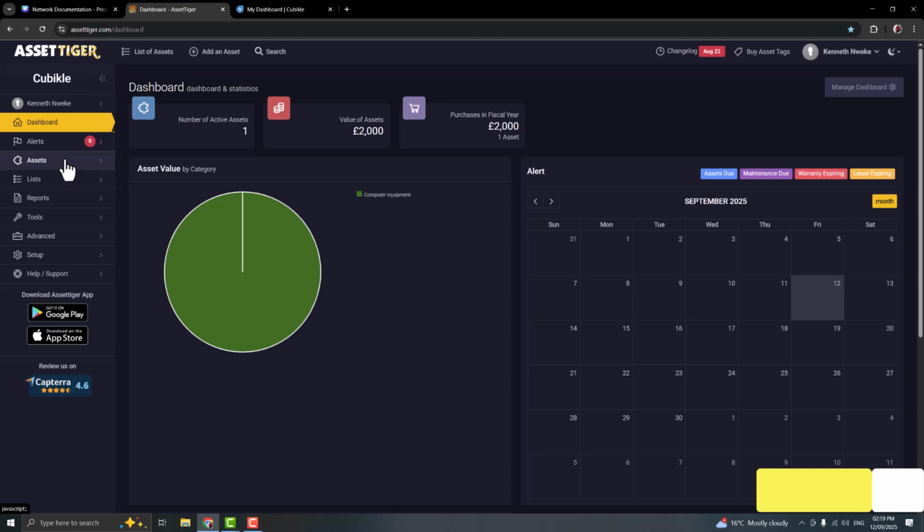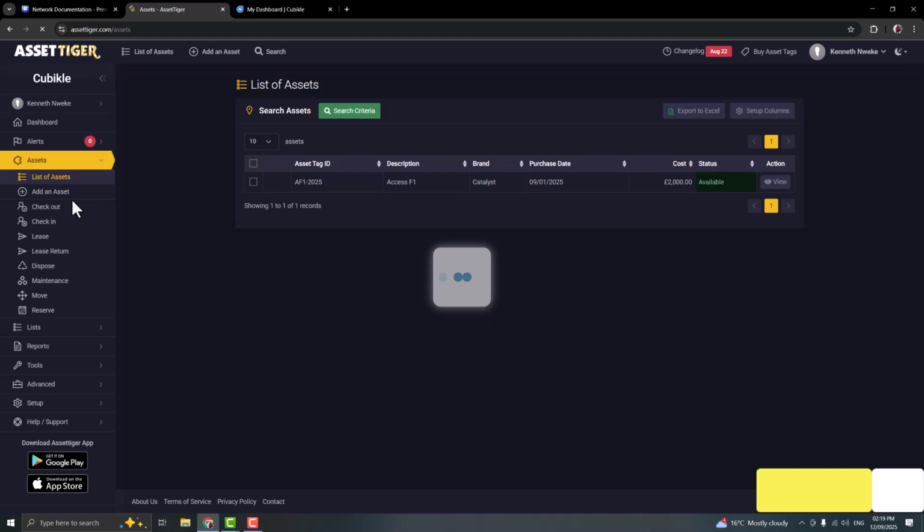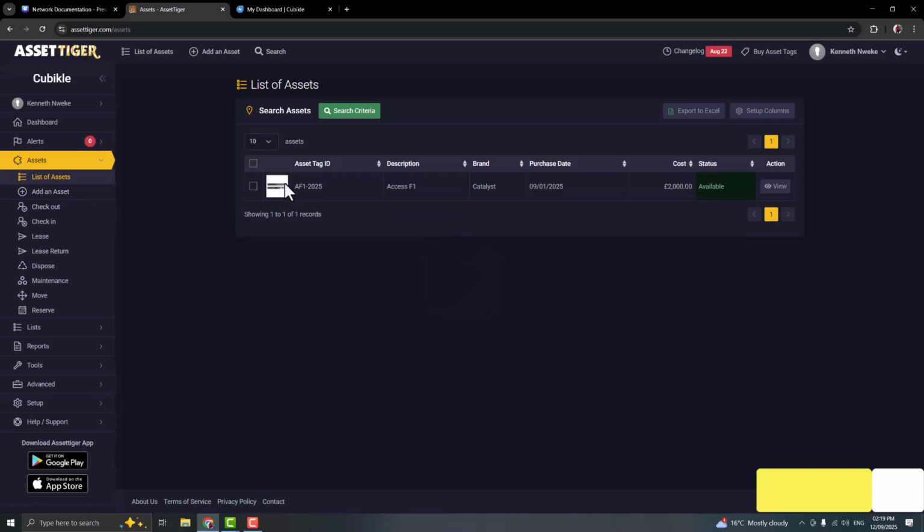So if we go to assets and go to list of assets, I've just added one asset, right? You can see it right here. You see the asset tag or ID, description of the asset, the brand, the purchase date, the cost, the status, the asset is available. So we can change all of that.